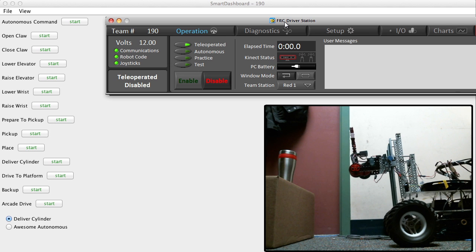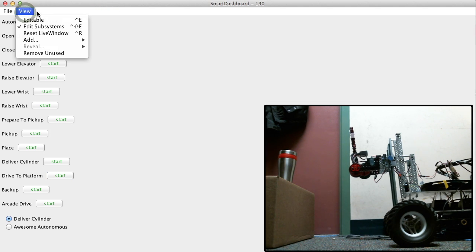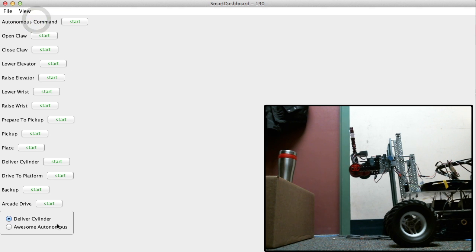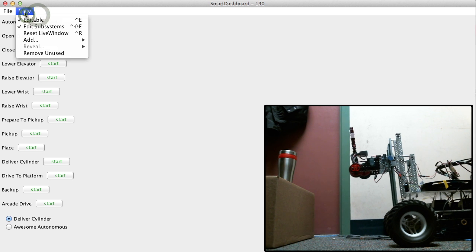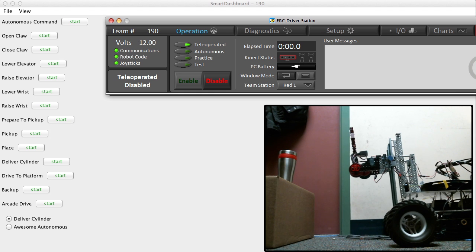Okay, and now notice how we have these two radio buttons: deliver cylinder and awesome autonomous. If we choose awesome autonomous, it's going to do this empty autonomous command that was just put there by default by the robot builder. If we choose deliver cylinder, that's what it's going to do when the autonomous command starts. Okay, so we're going to choose to do the deliver cylinder. Is the camera going? Yeah, the camera's going.